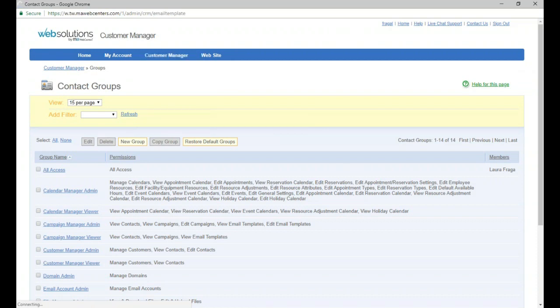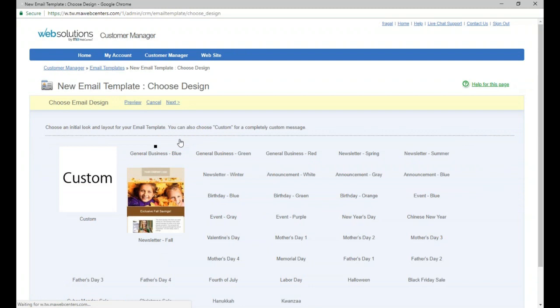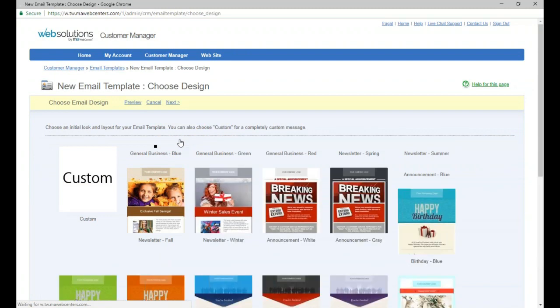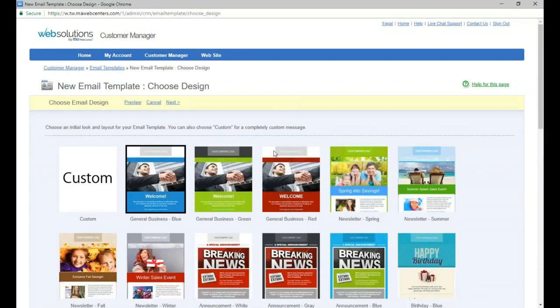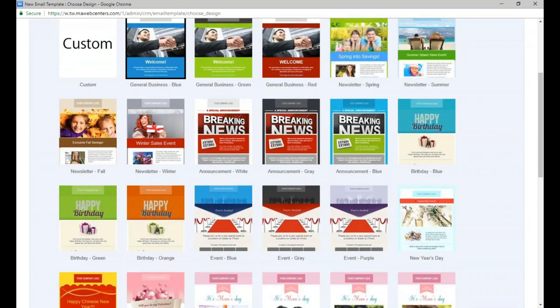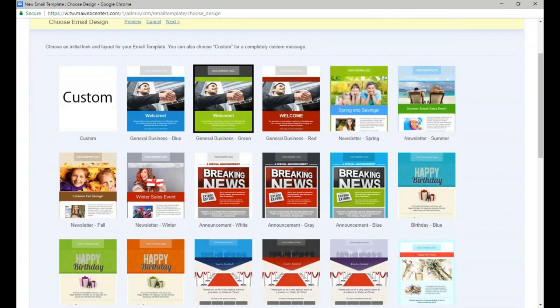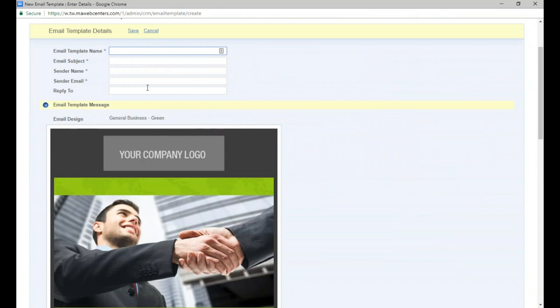Let me go to email templates. Now, email templates, as Maxine was indicating before, are for promoting purposes. You can utilize either one of our existing templates that we have available for you guys, or you can do a custom one. Simply select the template that you want and then select Next. Enter the name of your template. Enter your subject for the email notification and your email where the customers can reply to you.